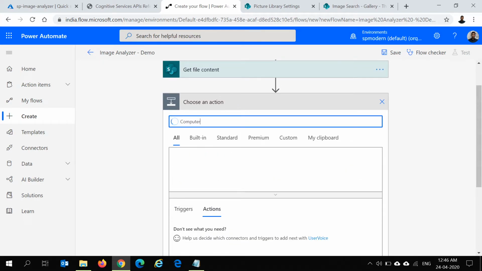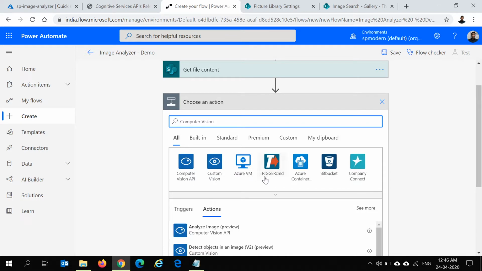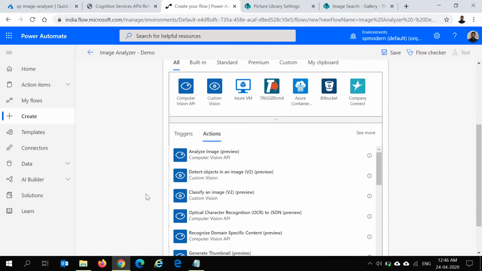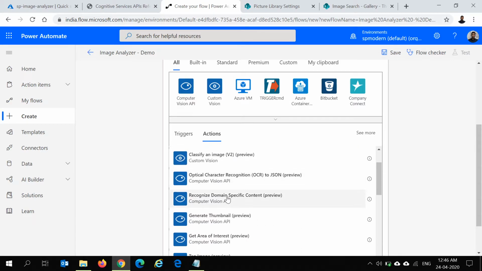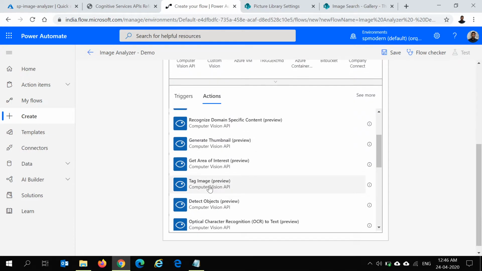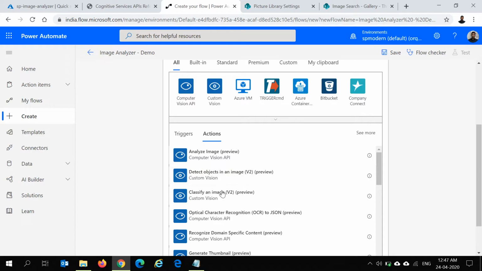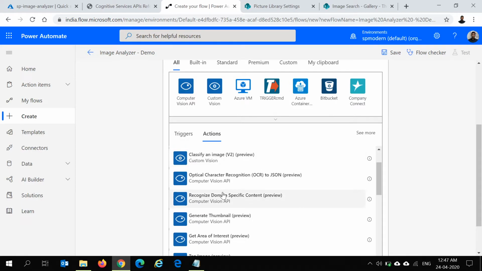So there are already predefined actions in the flow. Under the computer vision API group, we have multiple actions. Instead of using these actions, I would recommend using the HTTP action and making a post call. The reason being, these actions try to get a particular visual feature from an image. The tag image action will give us only the tag details, and the describe image action will give us only the caption and a description about the image, right?